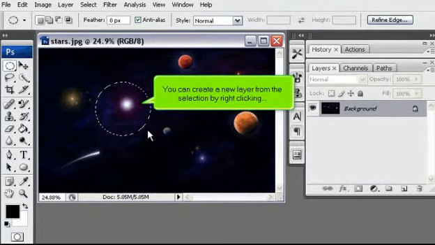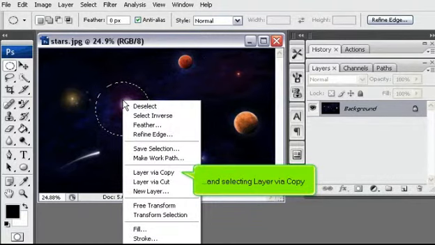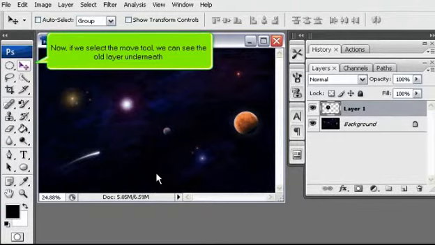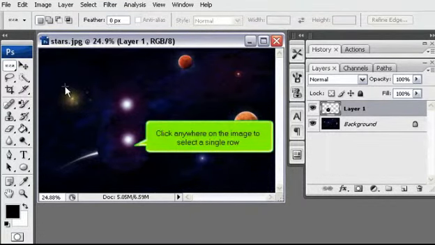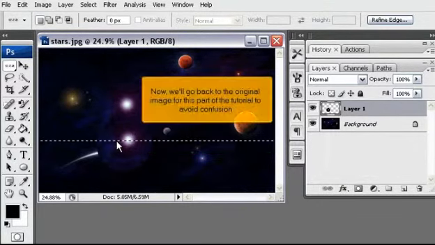You can create a new layer from the selection by right-clicking and selecting Layer via Copy. Now, if we select the Move tool, we can see the old layer underneath. It is also possible to select a single horizontal or vertical row of pixels by choosing the relevant tool. Click anywhere on the image to select a single row. Now, we'll go back to the original image for this part of the tutorial to avoid confusion.